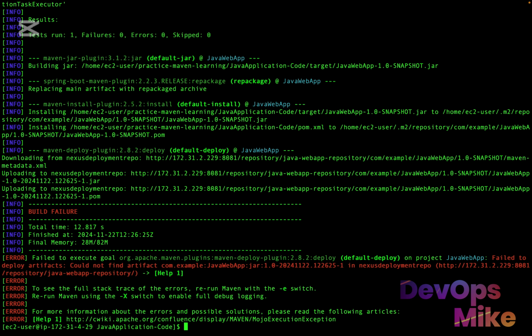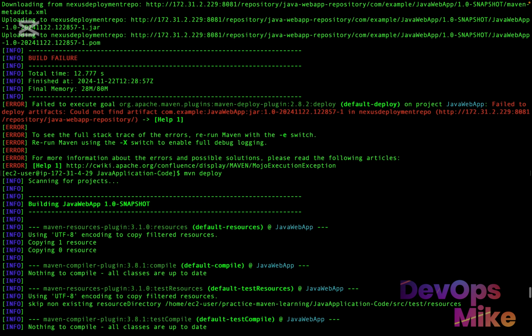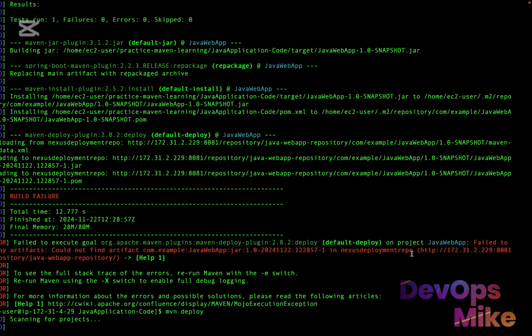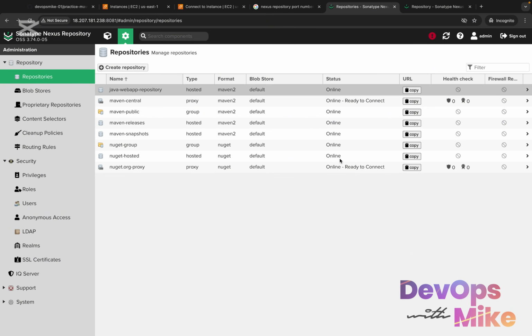Nexus server. So it could not find artifacts, failed to deploy artifacts, could not find artifacts, this build error, this in Nexus repository. So they say we could not find an artifact, jar, this in Nexus deployment repo. Let's delete the repository and try to create again.